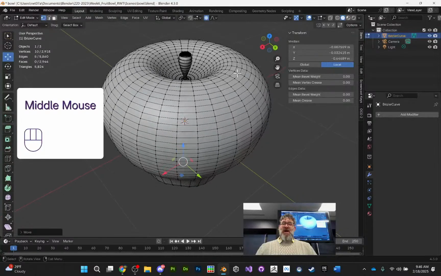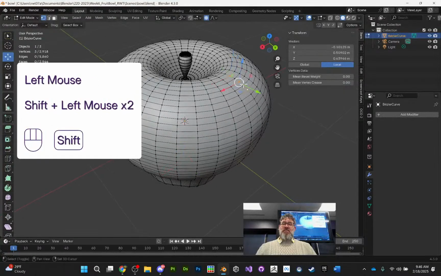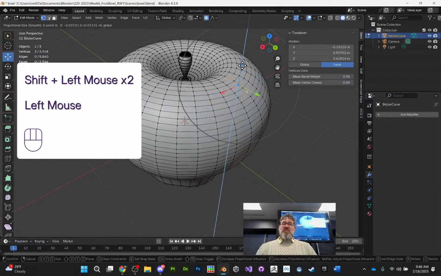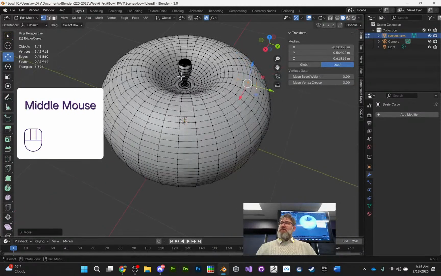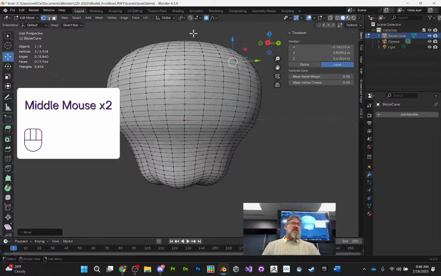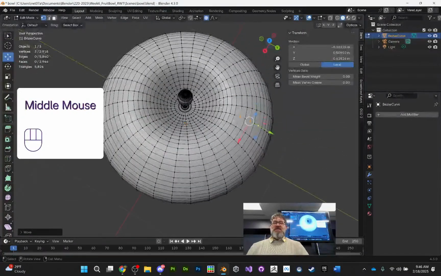We can change up the top a little bit. Just grab a few, pull those down, just so we're not fully symmetrical. It's nice to start fully symmetrical and then go nuts, then make it artistic.